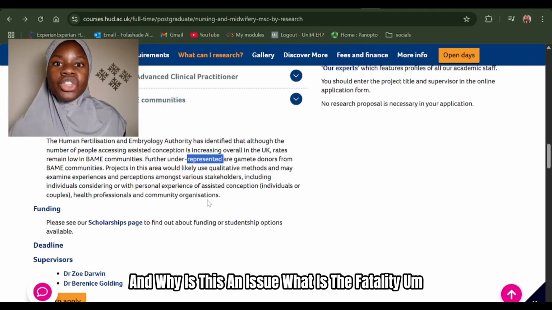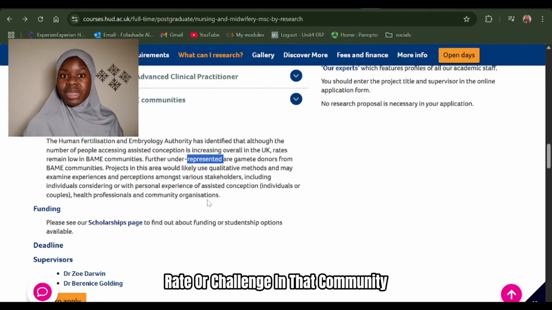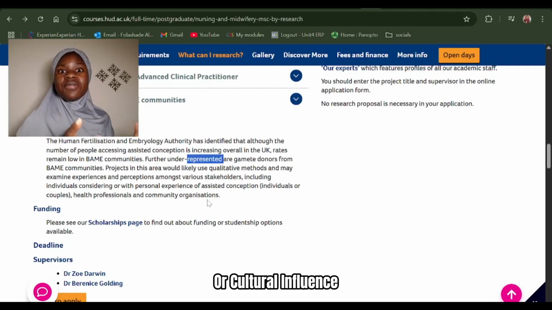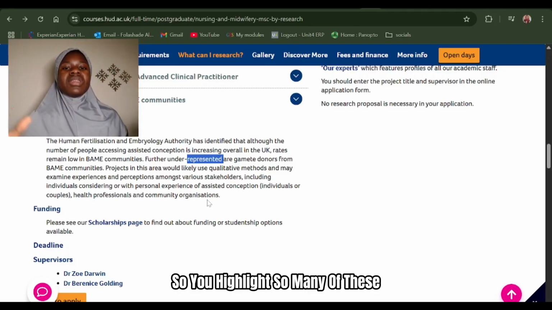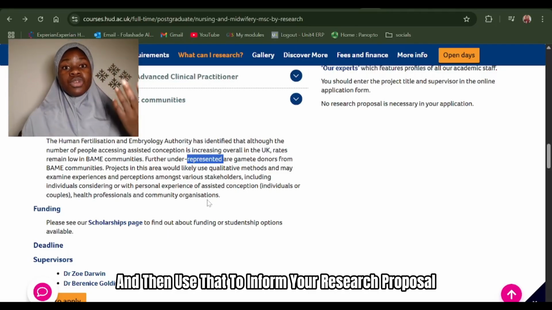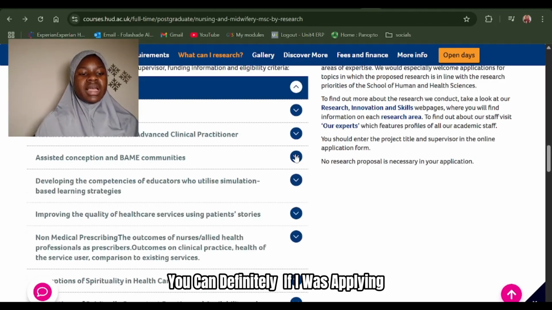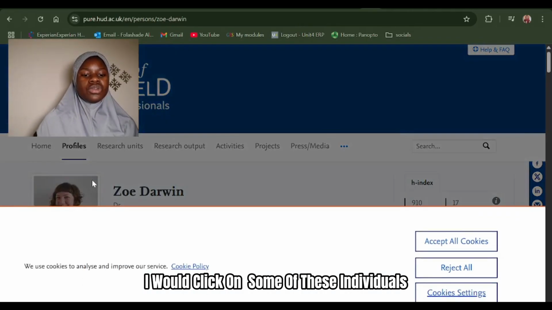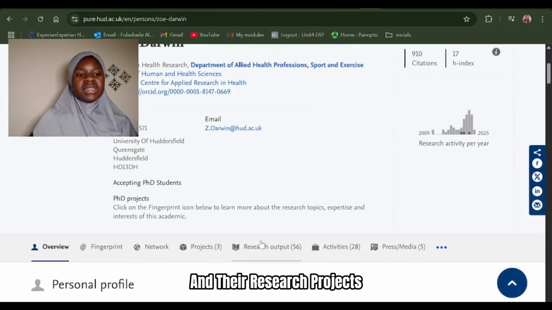And why is this an issue? What is the fertility rate or challenge in that community? And what are the cultural implications or cultural influence in taking on embryology or fertilization treatments? You highlight so many of these and then use that to inform your research proposal. Anyway, that's how you can do that. If I was applying, I would click on some of these individuals and have a look at who they are and their research projects, what they are doing.